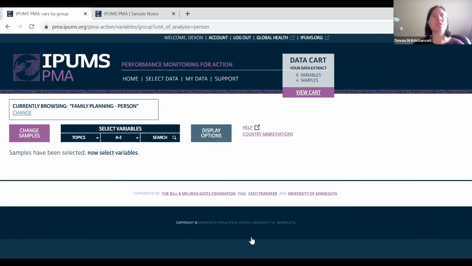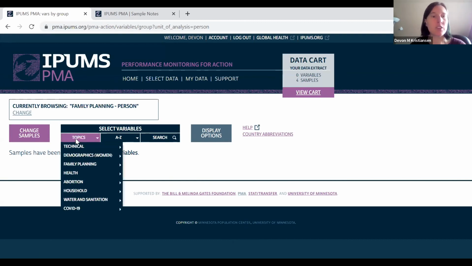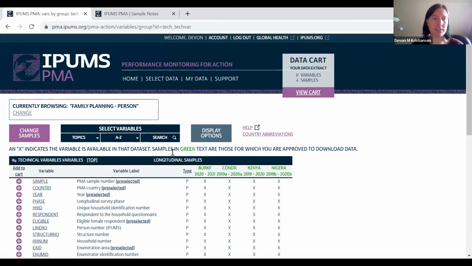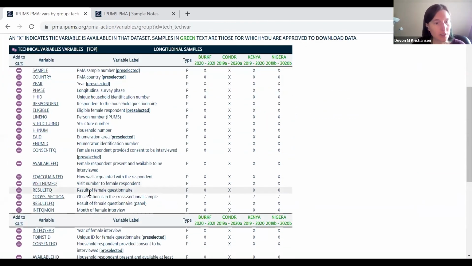Okay. So next, we're going to browse to choose our variables. The very first, I'm going to choose a technical variable called the result FQ. And this is just because I want to show you a little bit more about what we were talking about, types of missing data, and I think this variable is helpful to illustrate what I mean by that, and the records that are included in the data file. So we're going to include that variable.